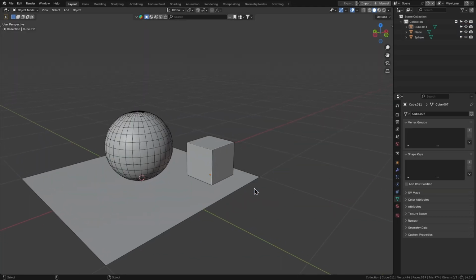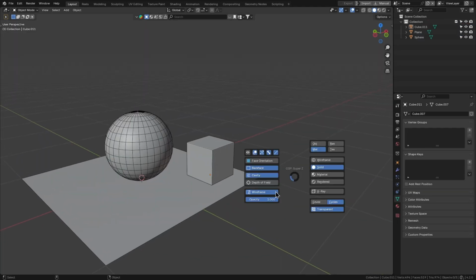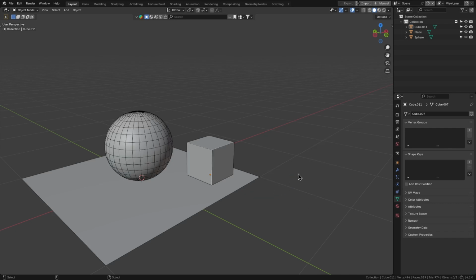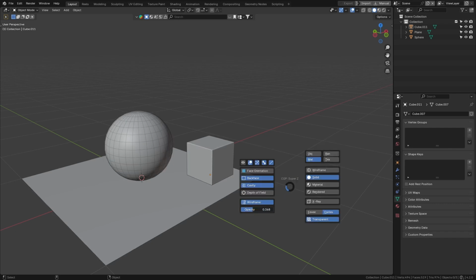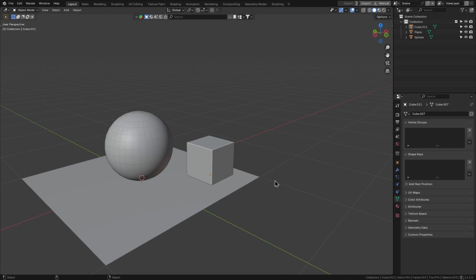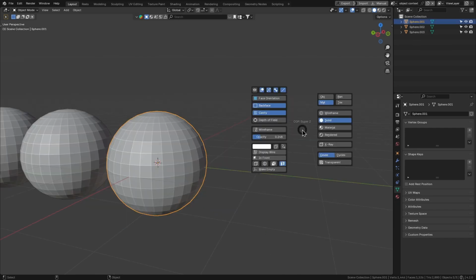Then there is the wireframe overlay. I don't know about you guys, but I constantly check my wireframes. And below this, we have the wireframe opacity. Trust me, this slider will come in handy while sculpting. Now, if you have something selected, it actually unlocks a few other options.